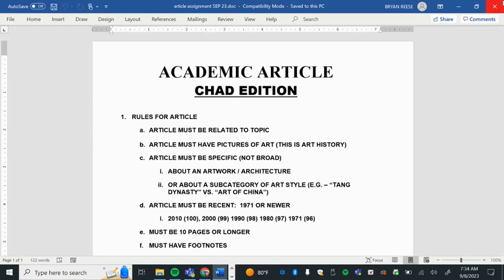I'm going to post this in Schoology. These are the rules of the article. These are the guidelines of how to find a good article. So here's the rules. The article must be related to the topic that you are researching.